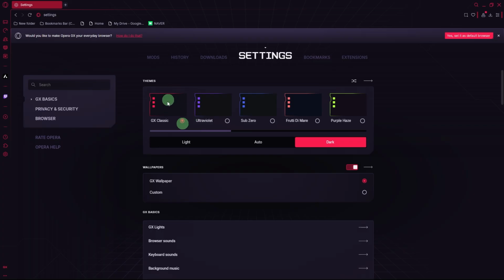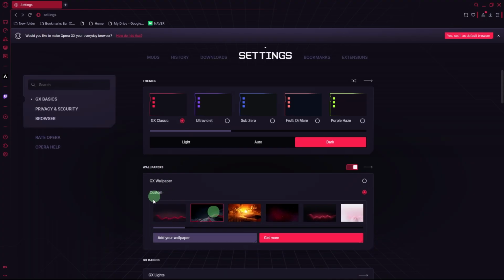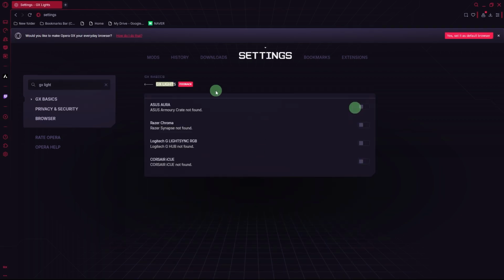Set wallpapers. Under Wallpapers, click Custom and pick a default wallpaper or click Add your wallpaper to upload your own image. Adjust GX Lights Razer Chroma integration. If you have Razer gear, enable GX Lights for synced lighting effects.